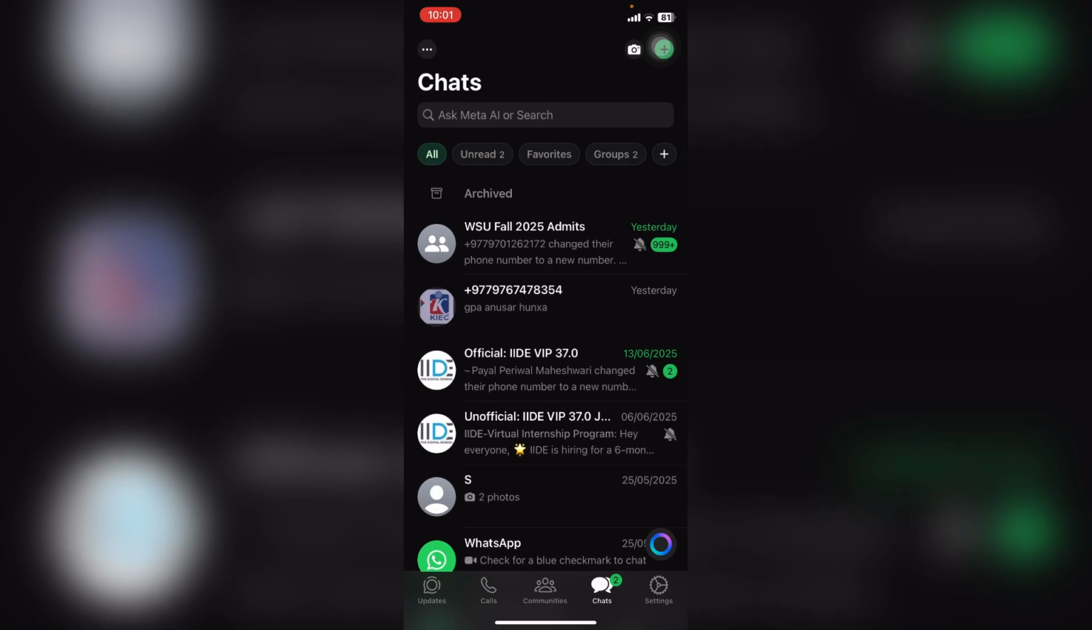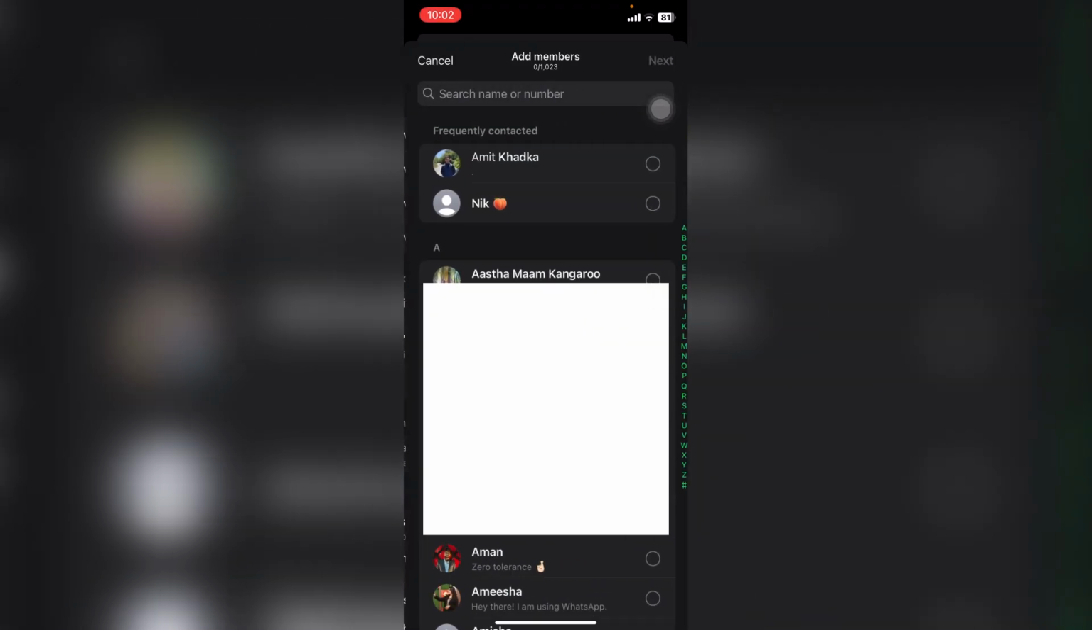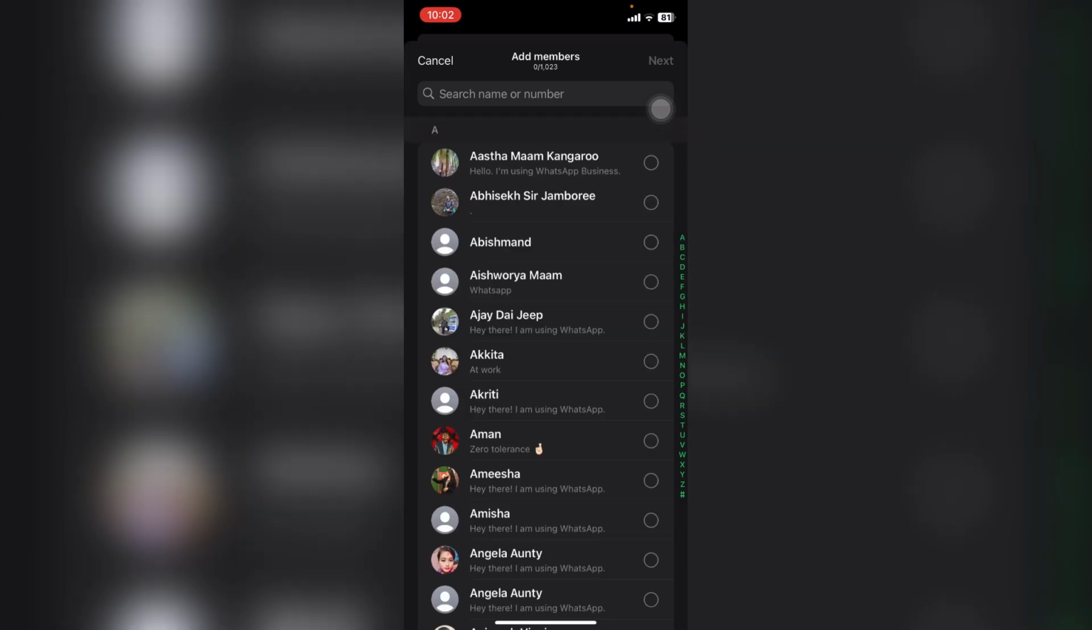After you open WhatsApp on your phone, tap the new chat icon on the top right corner. Then tap on the new group option. Select the contacts you want to add. You can add up to 1024 members. Type in a group name. You can also add a group icon or photo. When you are done, tap create.